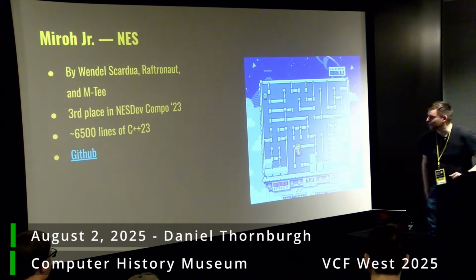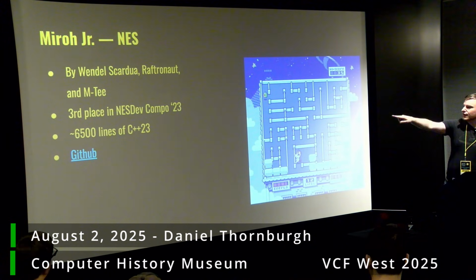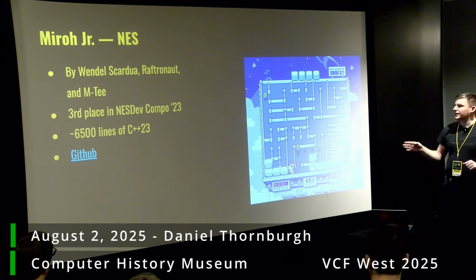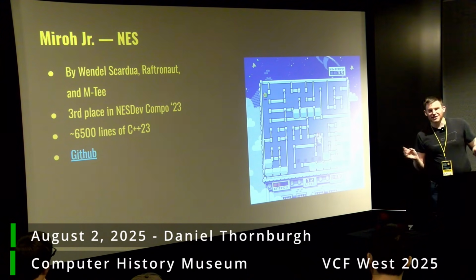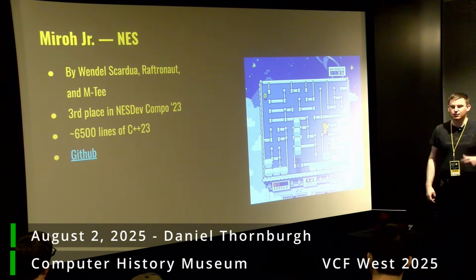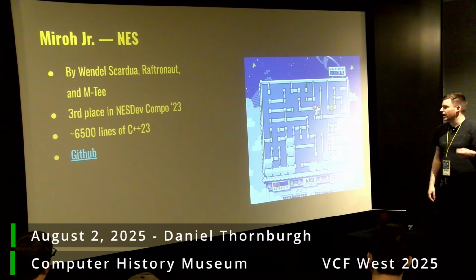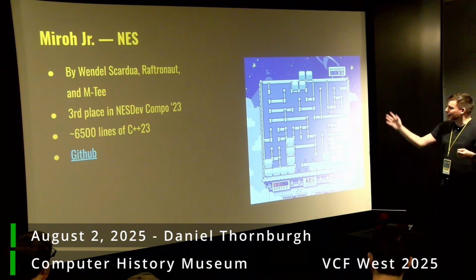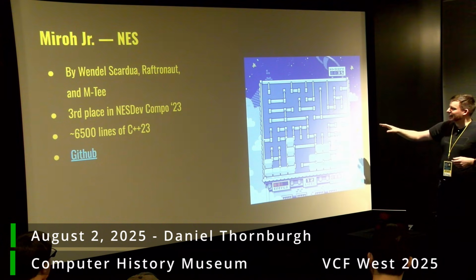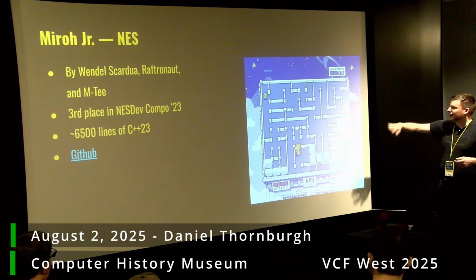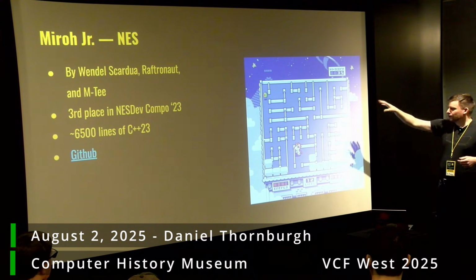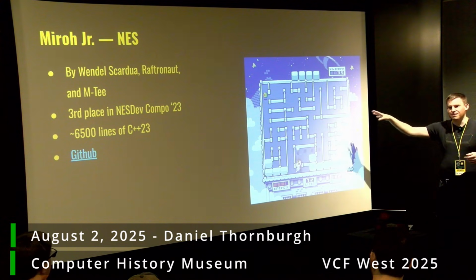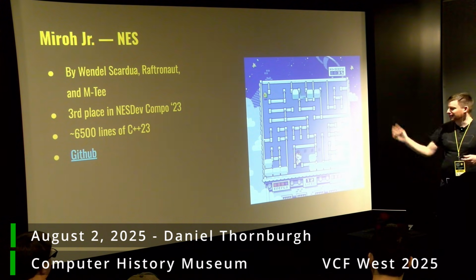I'll move on to something a little bit more modern. The NESDEV Compo 2023 had this as its third place entry. And this is 6,500 lines of C++. Really, really high level C++, using some of the newer libraries that we have for structured arrays and other things. It's a game where you have two players and can, in either single player mode or double player mode, control a character while someone else is playing Tetris, and then Tetris fills in the maze, which makes parts of the maze inaccessible.